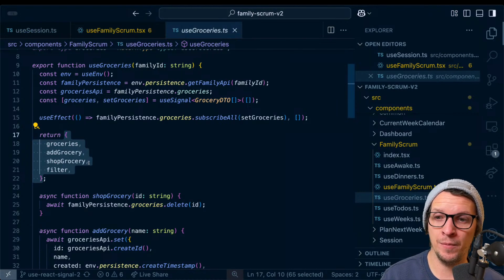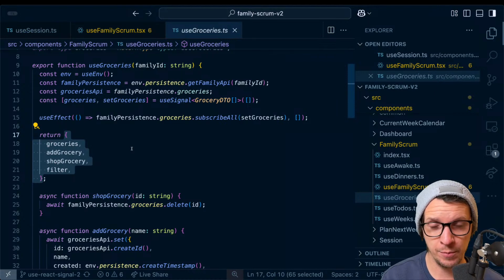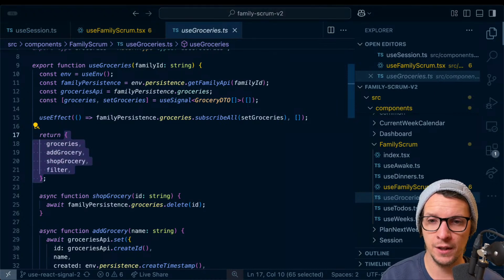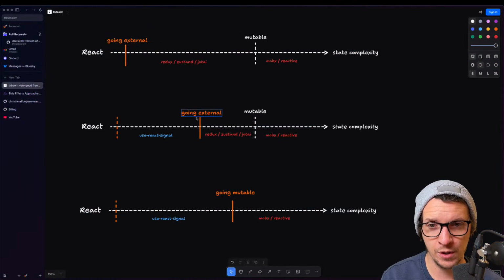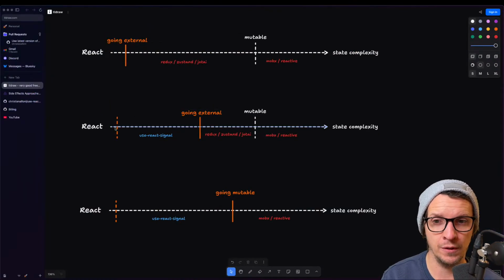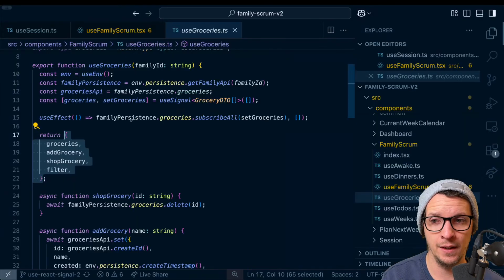So the question becomes, what is this thing? Is it trying to solve React's performance issues? Or is it just trying to, like we explored here, push the boundary of when you have to go external? It just makes it more performant, but you're still going to hit an issue at some point with some complexity.